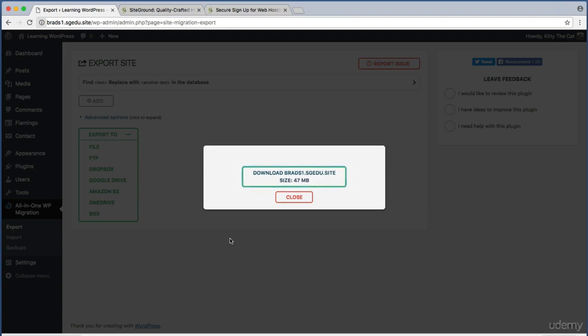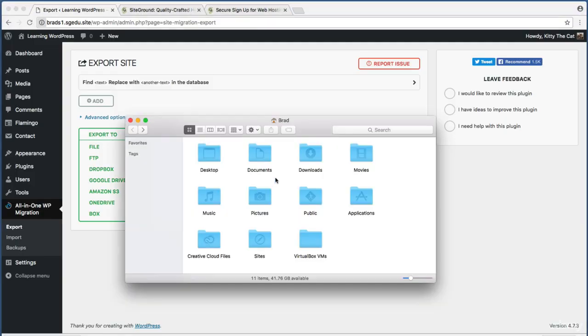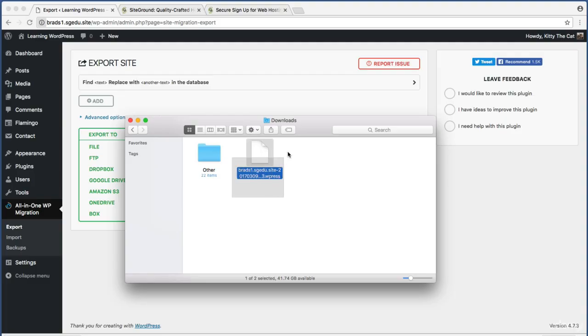But once your download finishes, you can go ahead and click the close button here. And then look within your computer's downloads folder or wherever you just saved that downloaded file to. So in my case, I will go into the downloads folder. And here's the file that I just downloaded. Okay, perfect. So now all I need to do is import this file within my new WordPress website.